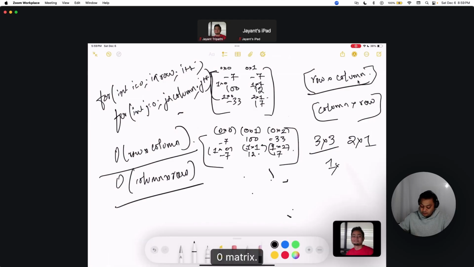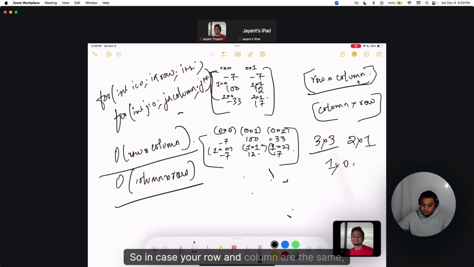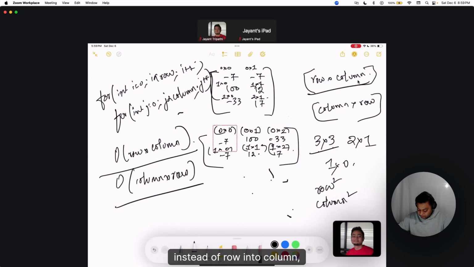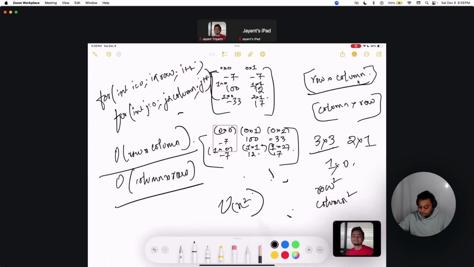3 by 3 matrix, or it can be a 2 by 1 matrix, or it can be a 1 by 0 matrix. So in case your row and column are the same, the number of rows and number of columns are the same, then you can say row square, right? Or column square instead of row into column, right? Which is again same as O of n square.